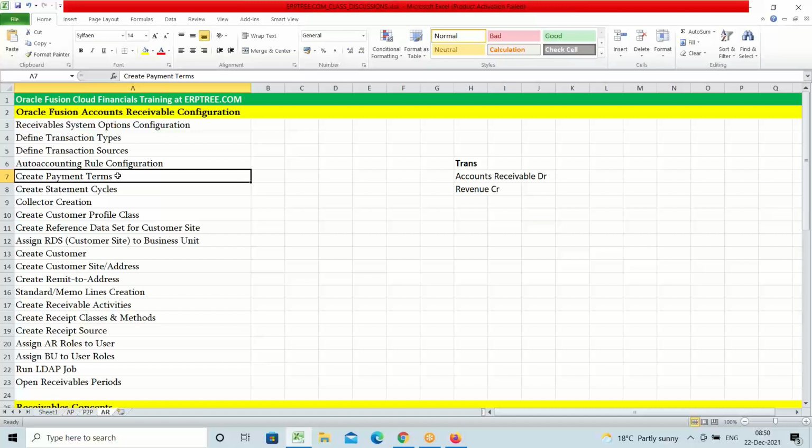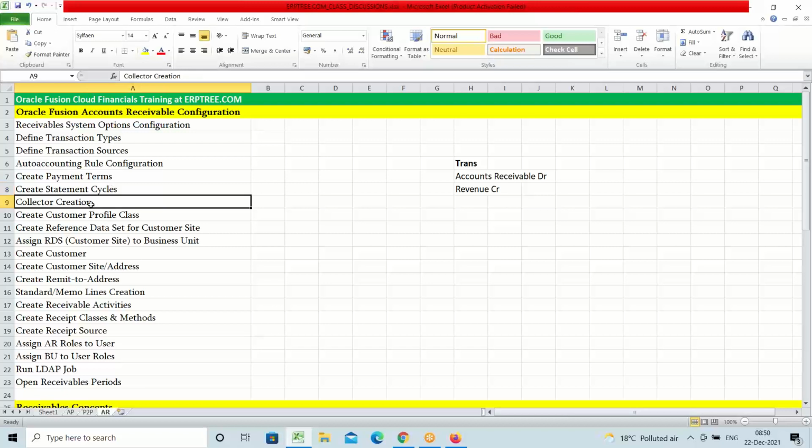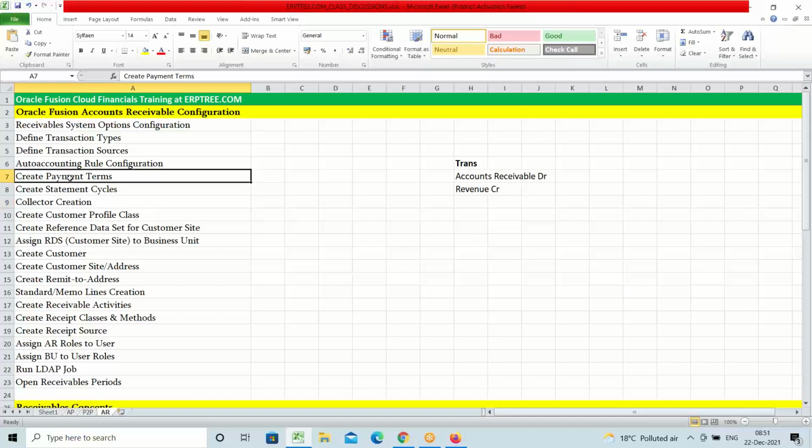So we'll create the payment terms and we'll create the statement cycles, that means how often we want to send the statements to the customers. To follow up with the customer to collect the payment, we have to assign collectors to every customer. So for every customer, we have to assign the payment term, when they have to pay, and the statement cycle, how often we want to send the statements. And to follow up the customer to collect the payment, we have to create the collectors. So let's create these payment terms, statement cycle, and the collector definition.